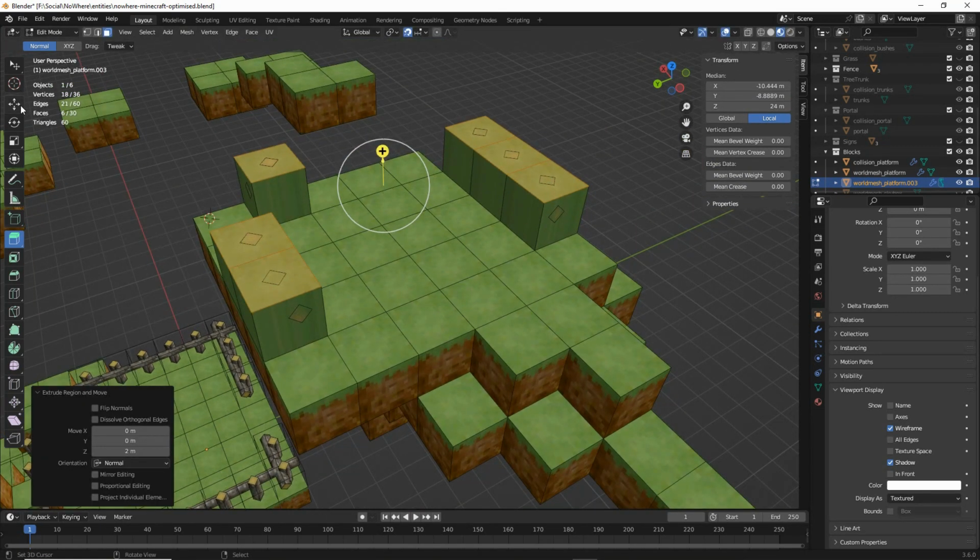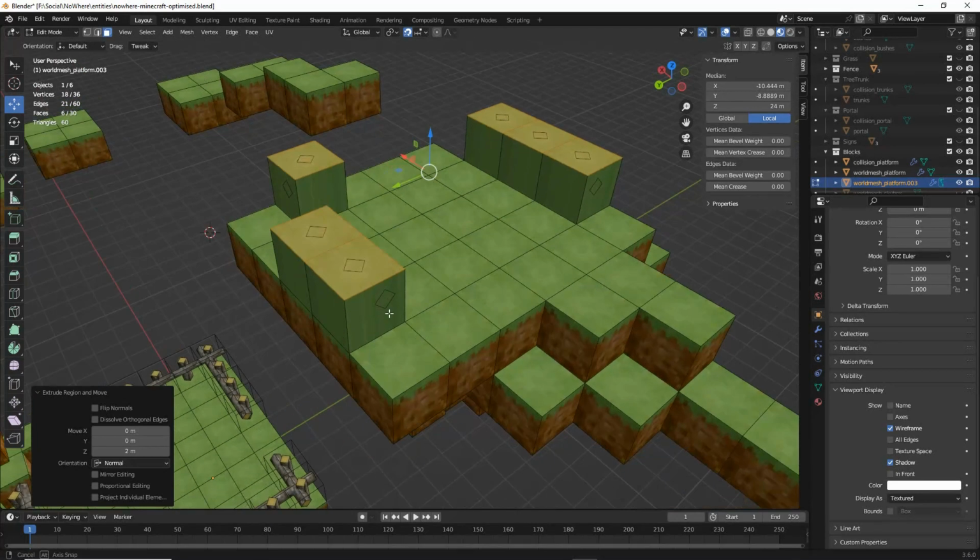So that's just a simple way of creating our collision from existing meshes, so we don't have to keep remodeling things. We can just do a quick selection, duplicate, and extrude to get our collision, because again, collision is very simple, doesn't need to be complicated.